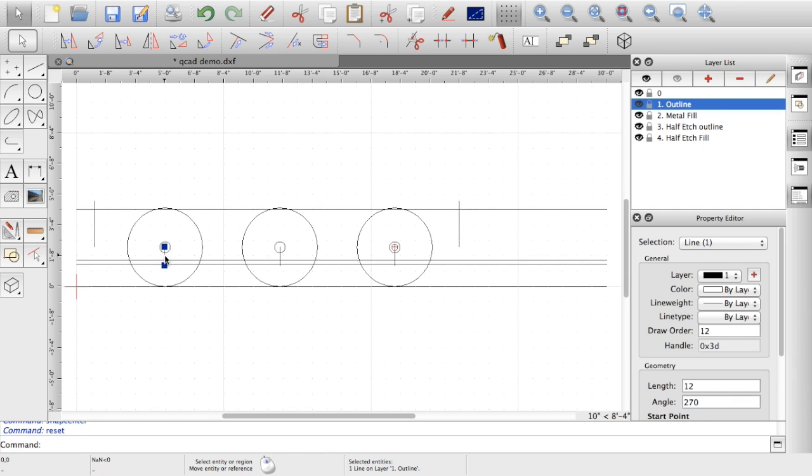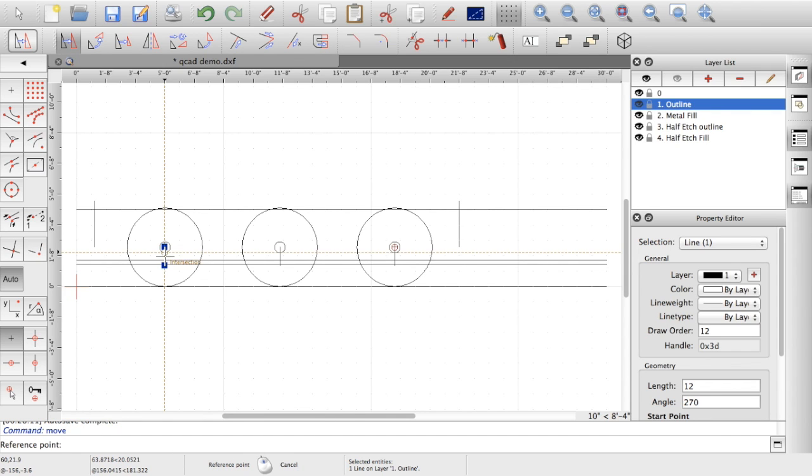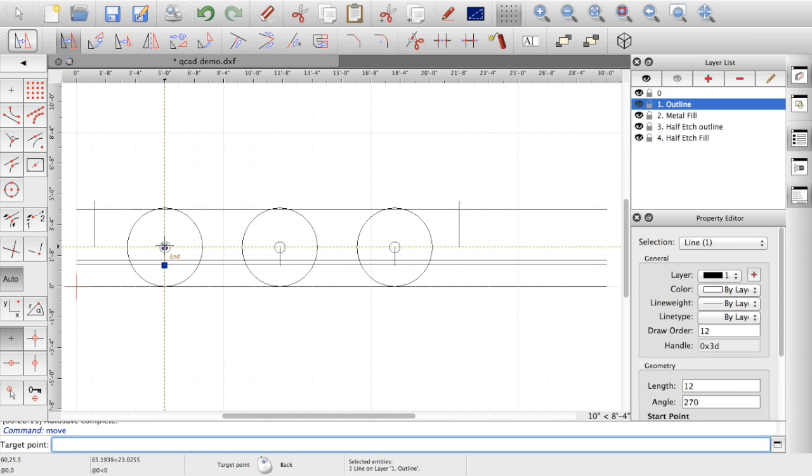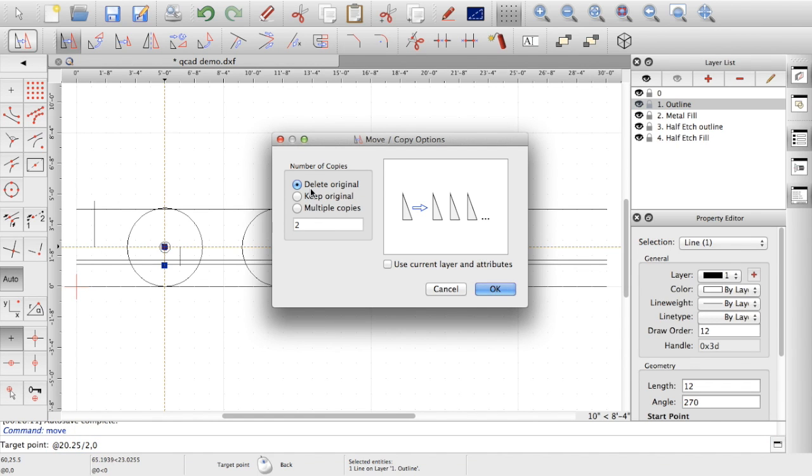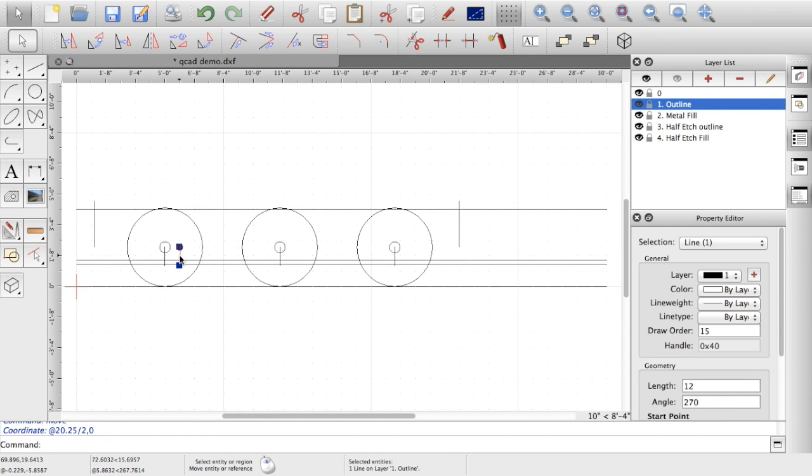So if we select the first one, and again, MV to move, pick the end point as a reference, and then if we hit space bar to enter the command, I want it 2 foot and a quarter, which is 20.25, but that's the entire width, so I'm only moving half of it. So I divide by 2 and comma naught, and it's moved the line there. If I hit enter, I don't want to delete the original because I need another copy of the other side, so I'll just keep original for the minute and do that. So now I've got 2 lines there.